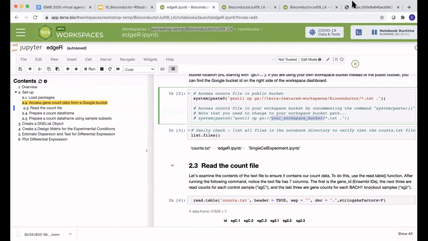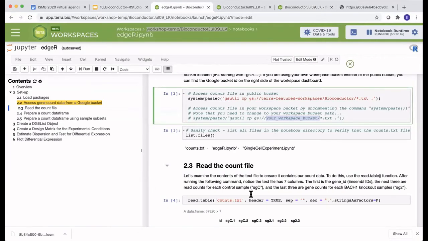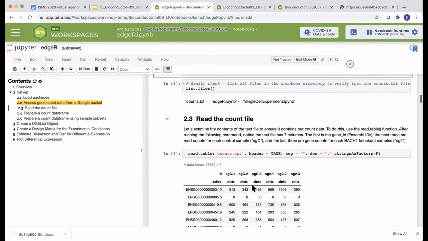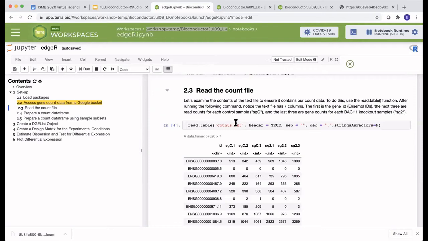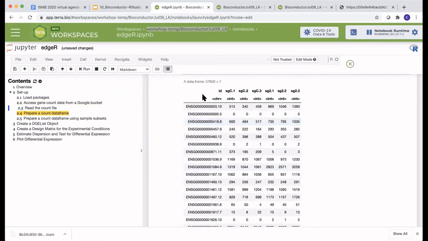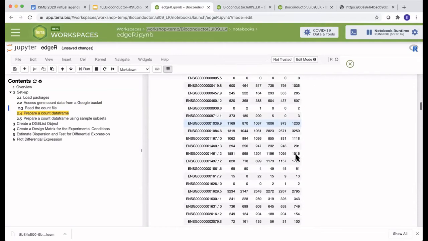Okay. All right, so now I'm going to go through the remainder of the EdgeR example. So the first thing we're going to do is just read that counts.txt file as like a sanity check. Just to make sure that it looks right, that we see our Ensembl IDs and our different samples here.